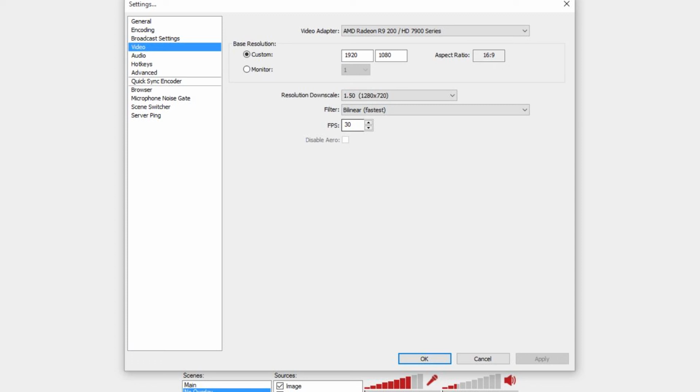Once you get that subscribe button, you can change this to whatever you want. If you have a 4K monitor, stream at that. I don't know if they have that. No, they probably don't. The filter is at bilinear for me, fastest.